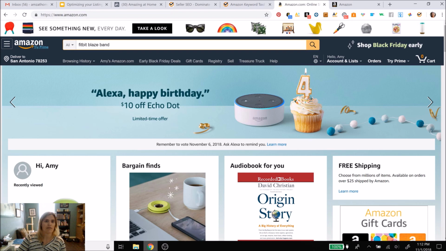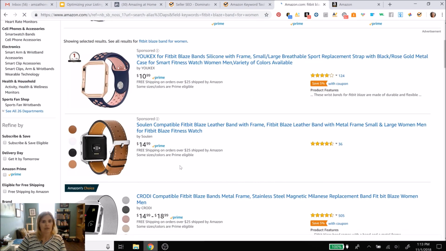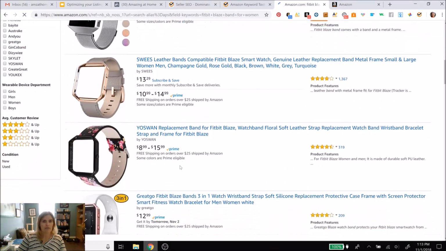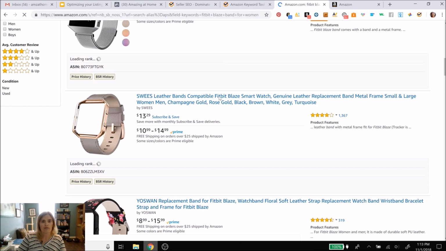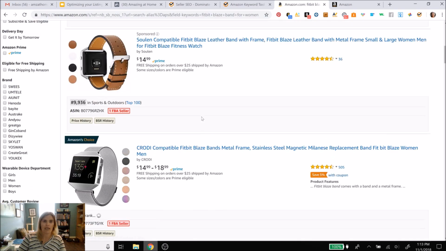But let's see how that pairs in the title. So if I type in Fitbit Blaze band for women, let's see what our results show. So here we are. You can see the different results here. And look in the titles here. You can see Fitbit Blaze right here in this title. You can see women. So the ones that are showing up first are the ones that have Fitbit Blaze, band, and women in the title, right?